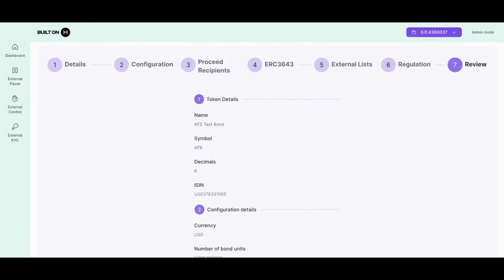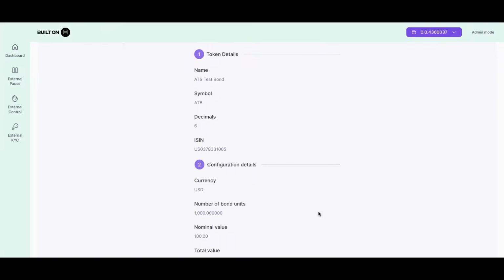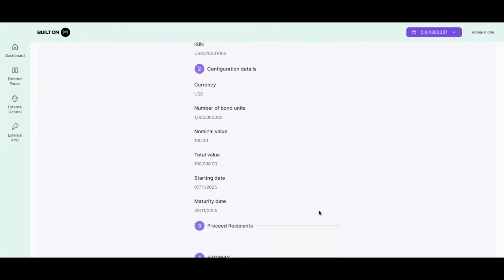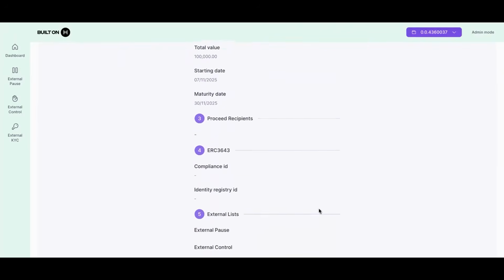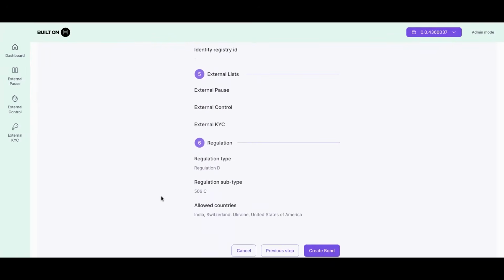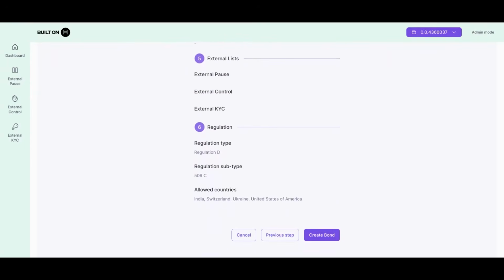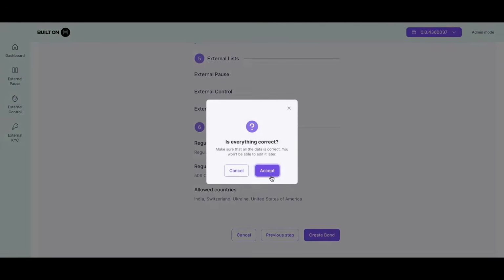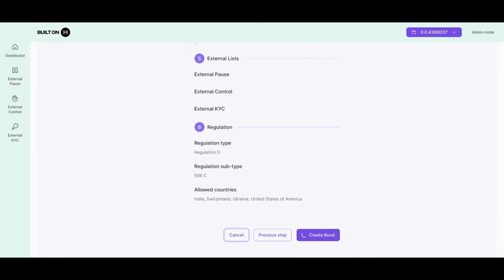Next, I will come to the review page where I can make sure that everything looks fine to me. It's important to know that these optional fields can be filled out later as well, but that everything in the details, or how many bonds we're allowed to mint, is fixed and cannot be changed later. If I'm happy with my selection, I can click Create Bond. It will ask me if everything is correct, and I can click Accept.